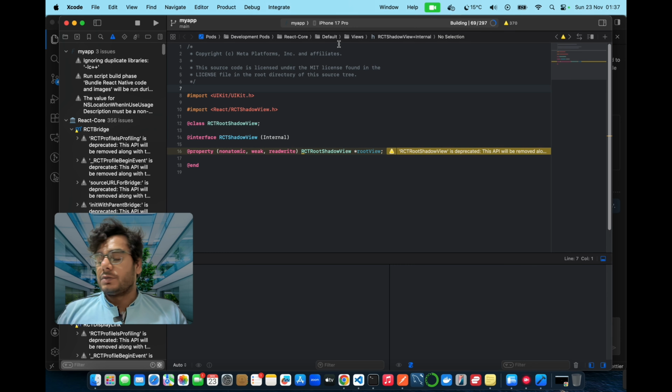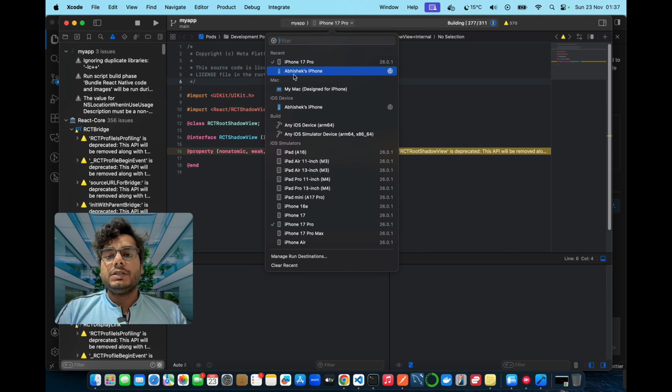So in the same way, once my iPhone is switched to developer mode, I will see my iPhone listed over there as well. As you can see, Abhishek's phone, my phone, is also listed over here. So this build we will finish.